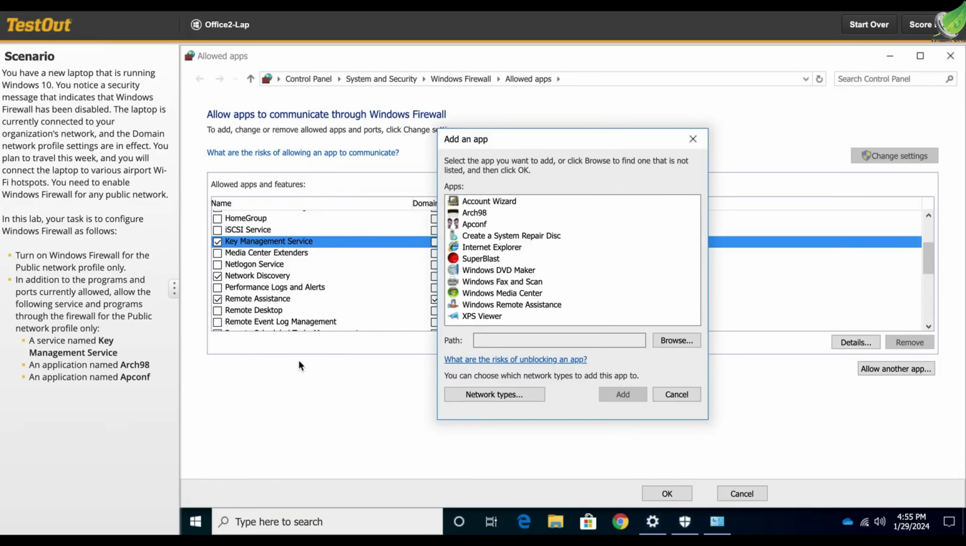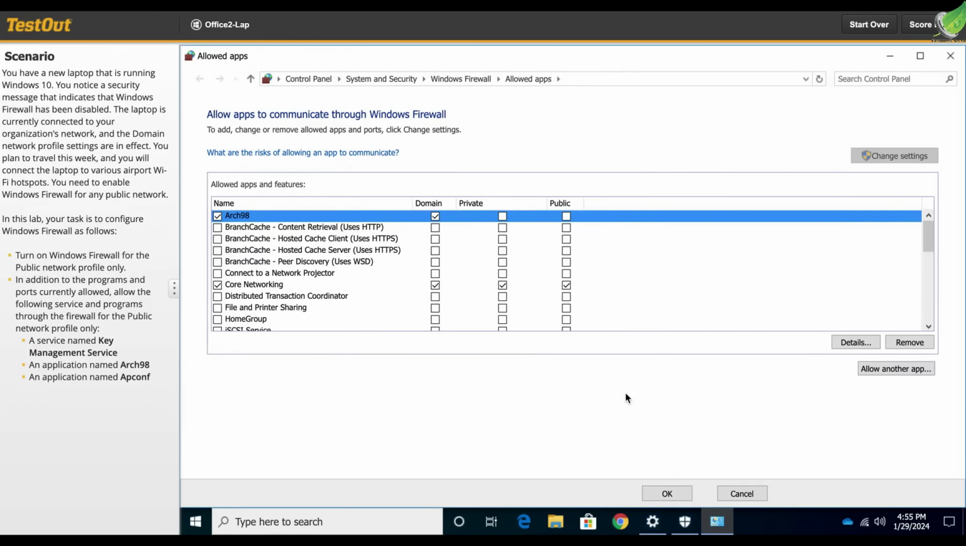So what else do we allow here? We're going to allow an application named ARC98. Okay, so we select ARC98 here and then we click add. So that has been added. So we allow another app.